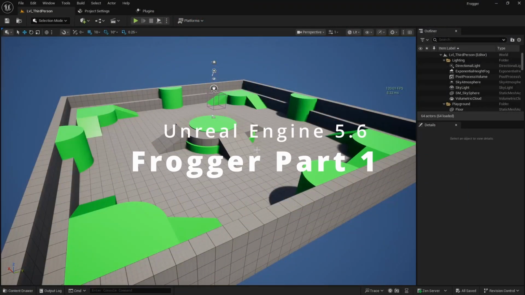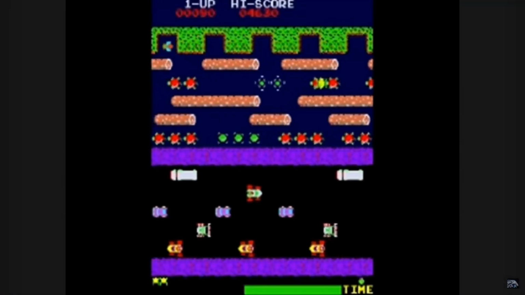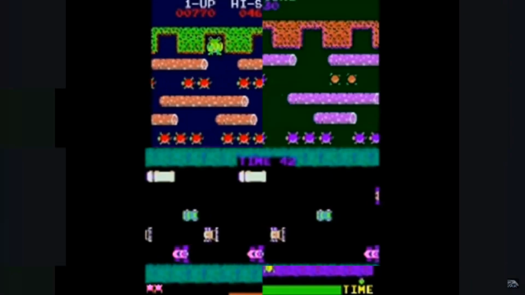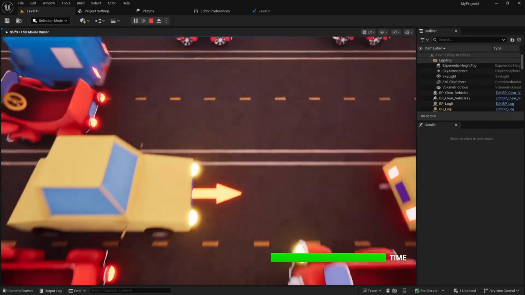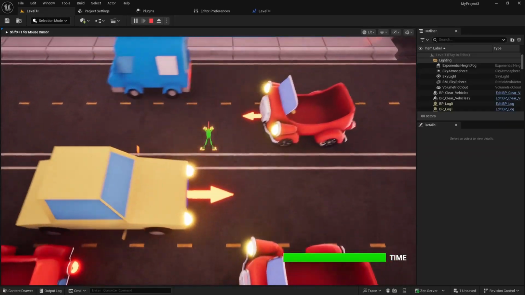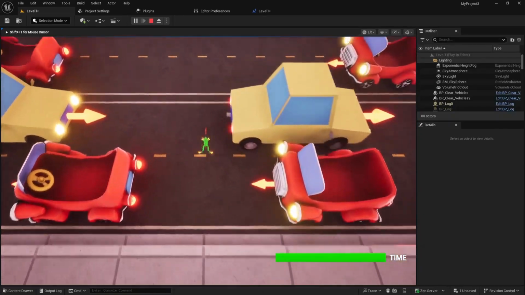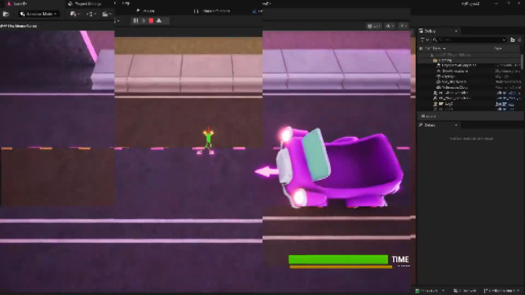Hi, good people. Today we're going to be recreating the 1981 classic game Frogger, which was developed by Konami and published by Sega. The objective of the game is to guide the frog through obstacles within a set time limit. This will be an easy to follow tutorial series where I'll show you how to create a fully fledged game right from scratch. Let's not waste any time and just jump right into it.